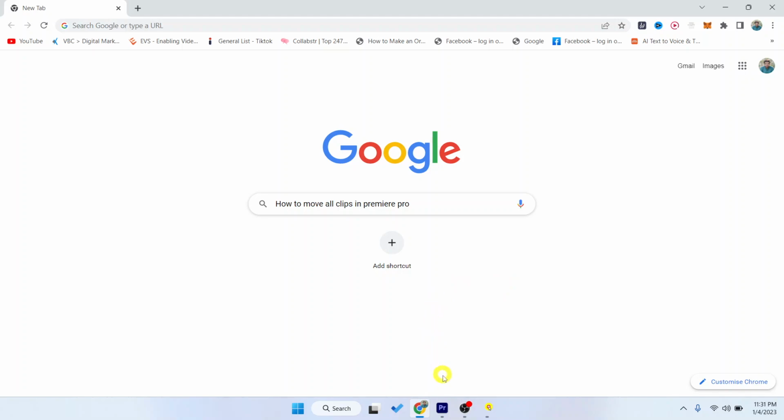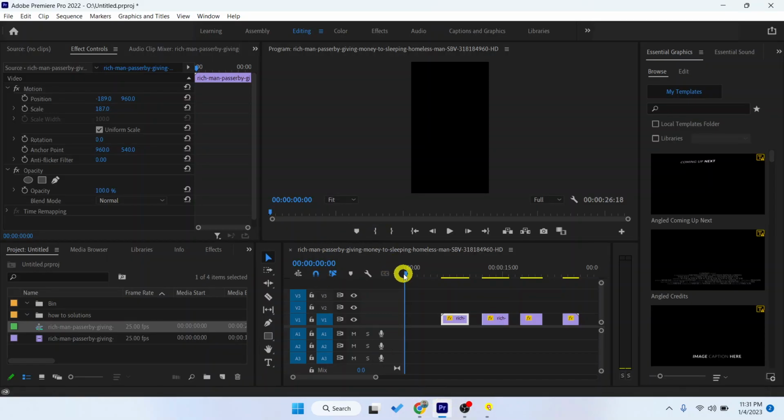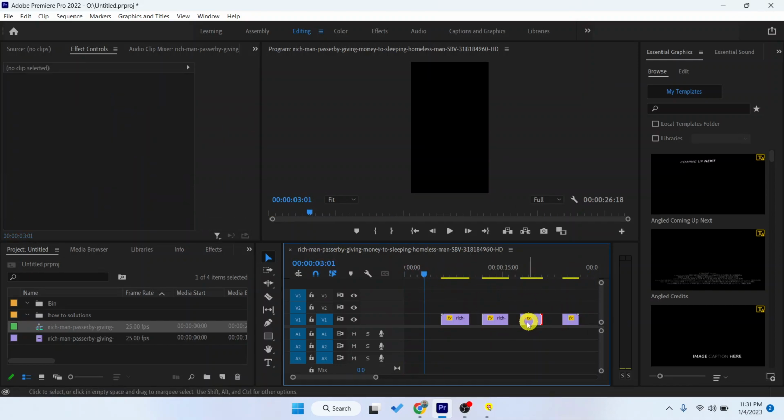So the first step you simply need to do is to open Premiere Pro, and here you can see that I have different clips and I want to move them all together. So once you click with mouse, there is no option to select all. So how you can do that?